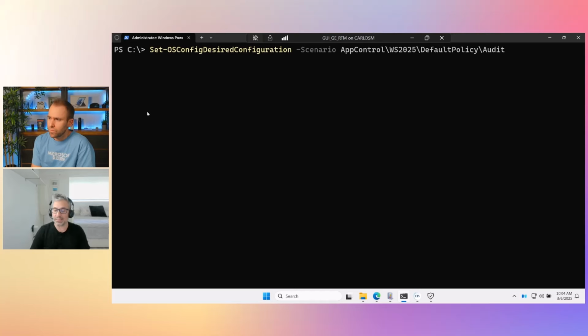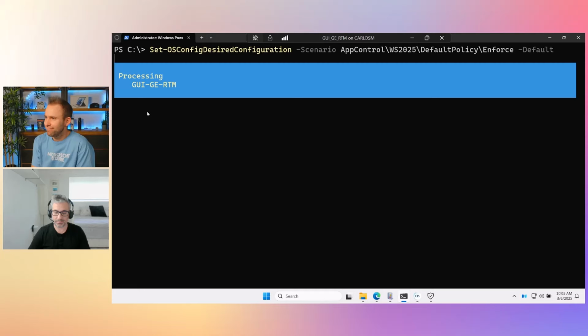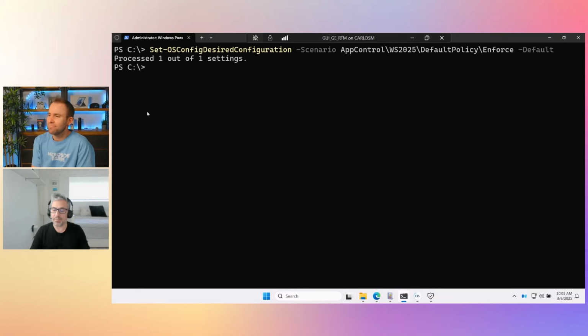So for the purpose of this demo, Thomas, because we don't want to spend 3 hours talking about this today, I'm just going to go ahead and apply this in enforce mode. Okay, so now the policy is in place. Good thing about App Control is it activates immediately.